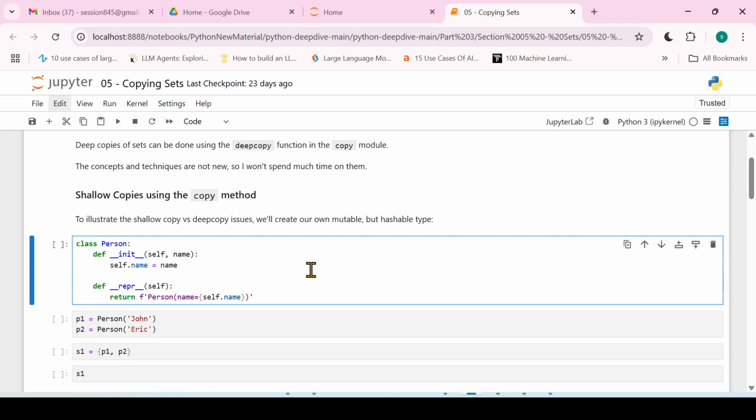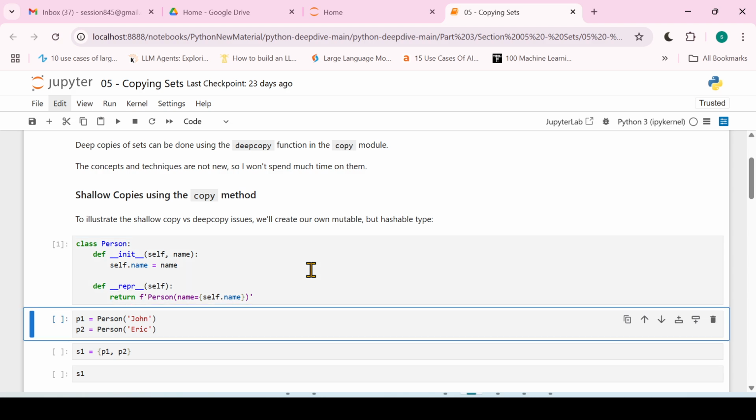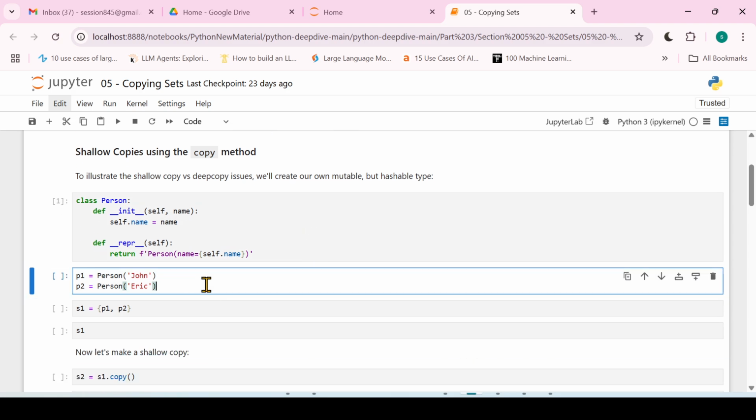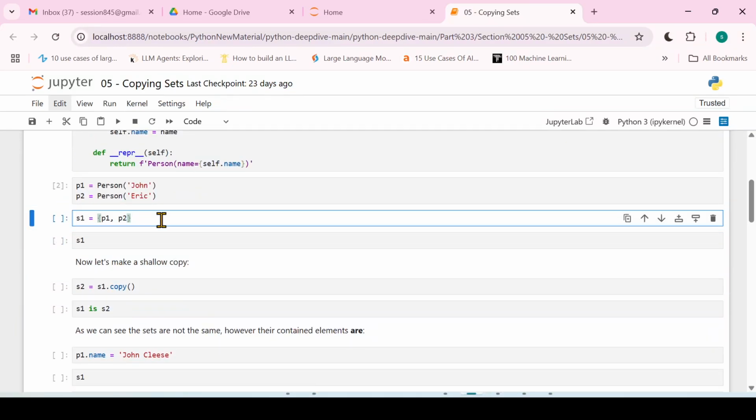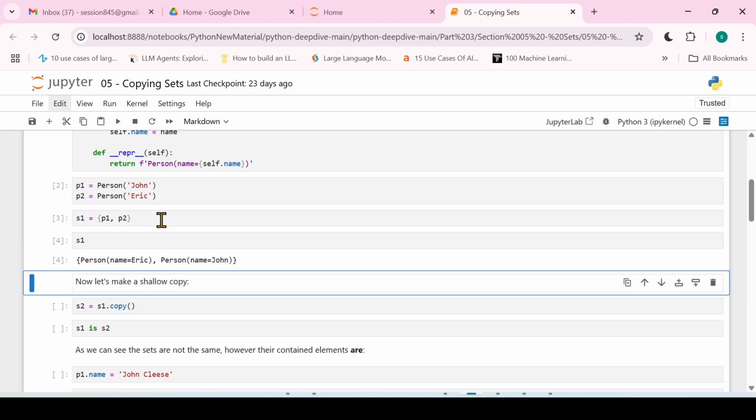So let's create a Person class which takes the name as an argument. That's it. Here we are creating two objects of the class, p1 and p2. Now S1 is a set which contains p1 and p2. Let's see the result. Here we have this.